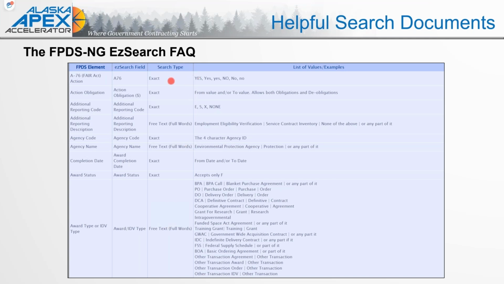So you can see here, let's pull agency code. Agency code, it has to be exact, and that 4-character agency ID. And that ties back to the screenshot that I showed you earlier from SAM, where we went in and pulled those agency codes right out of GSA's listing for SAM itself. We can have award type, and you can see the search field that we would want is award/IDV type, and it says free text full words, but for best search results, here's an example of what you can fill in.